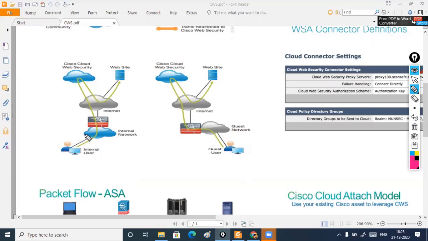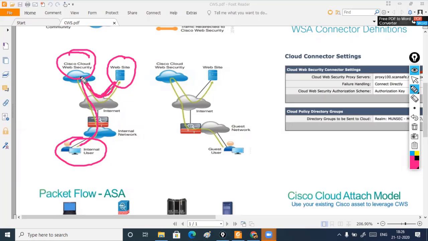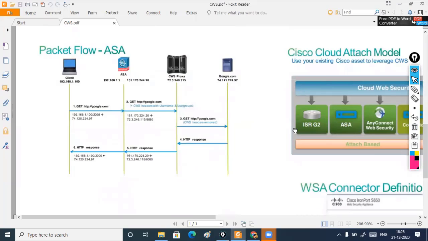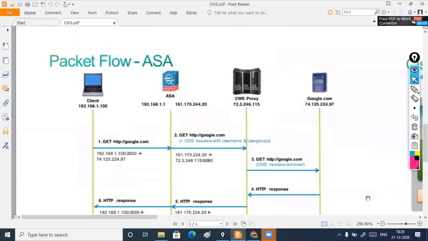You can see our internal user initiating the traffic, sending the request to the internet. On the internet, we have the cloud web security servers. Through the cloud web security servers, your request goes to the website, the returning packet comes to your cloud web security servers, and then from the cloud web security servers it replies back to the internal users. This is how the flow happens. Now, if we look at the detailed packet flow, we can understand it from here.